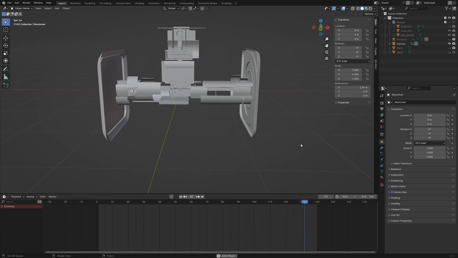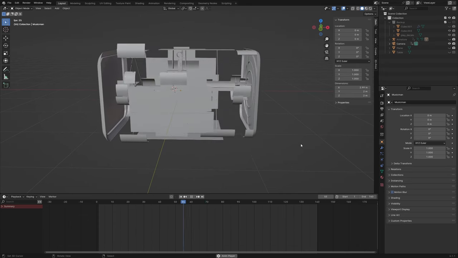And that's it for this tutorial, and have fun transforming your object into a robot.